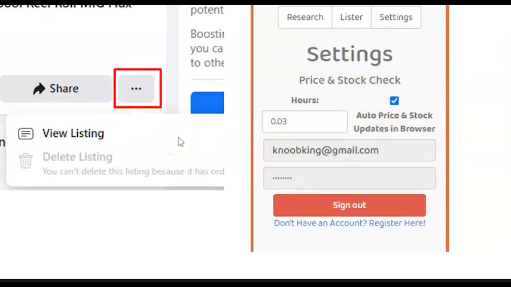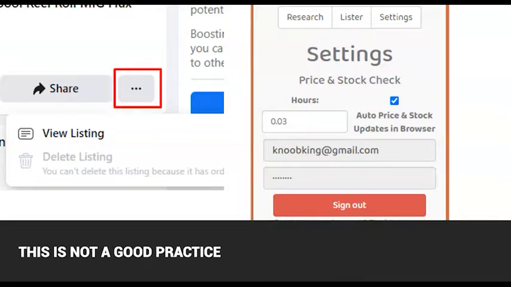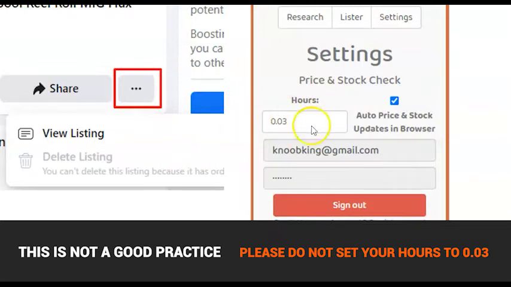One day, as I was developing this feature, I set the hours to 0.03. That means FBM Fox is going to open a tab every 0.03 hours, and click buttons and sync items back into the server. Now this is not good practice. Please do not set your hours to 0.03. But I did do this because I was testing the software, because I created it, and I actually fell asleep. I woke up the next day and realized this was still on.